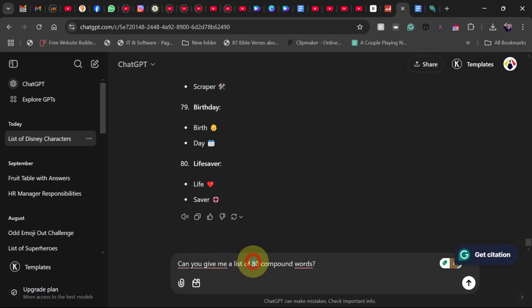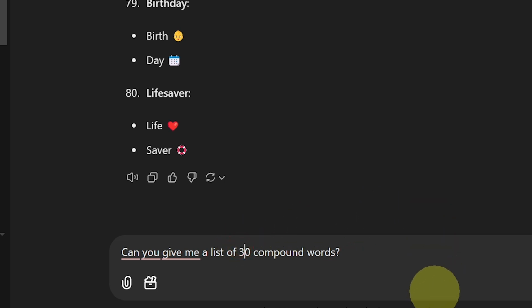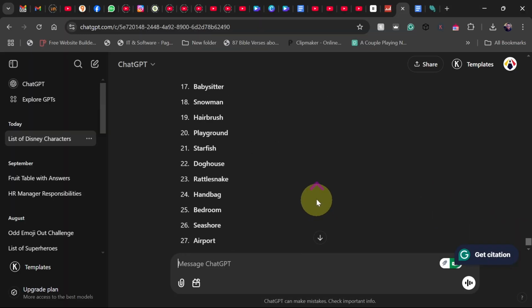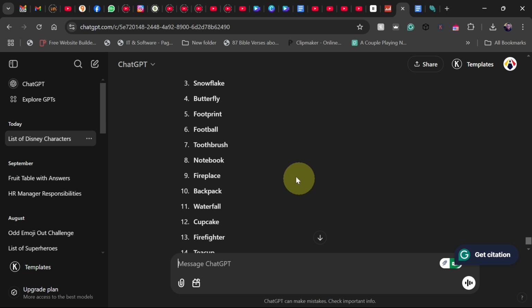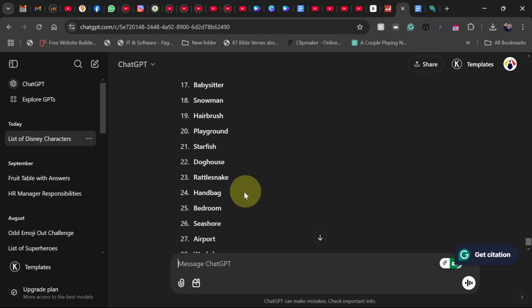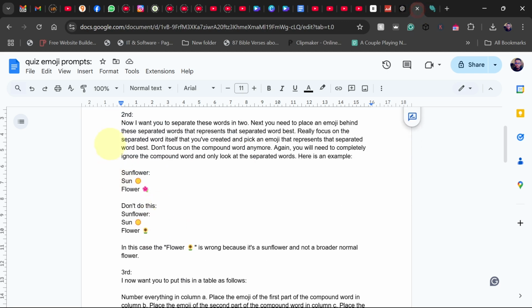I'll ask ChatGPT to give me, instead of 80, let me limit it to 30. So can you give me a list of 30 compound words? So let's do this. ChatGPT went ahead to give me the 30 compound words that I desired. So these are the 30 compound words.